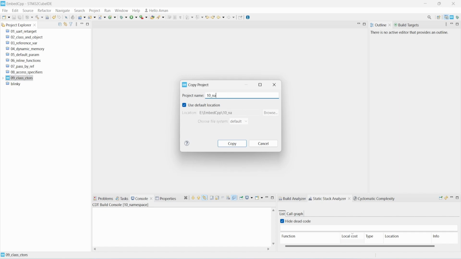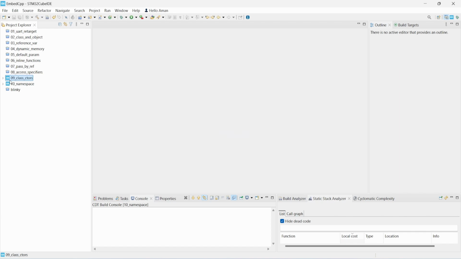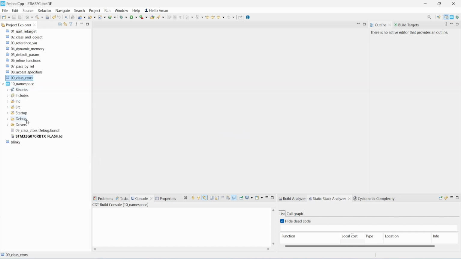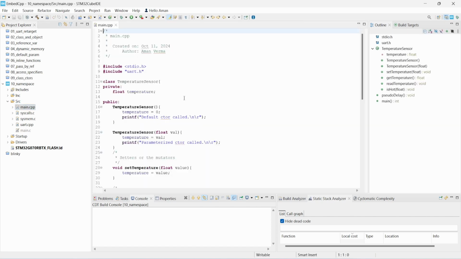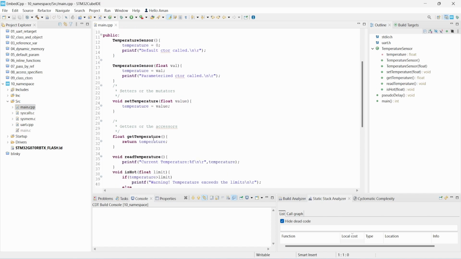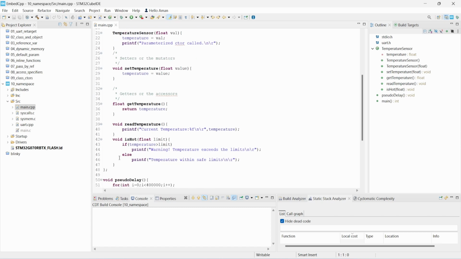Rename it to namespace. Close the project. I will delete the existing files. Come to main.cpp, and here I have all the functions. Lastly, we discussed constructors and how we used setters and getters and the different functions.